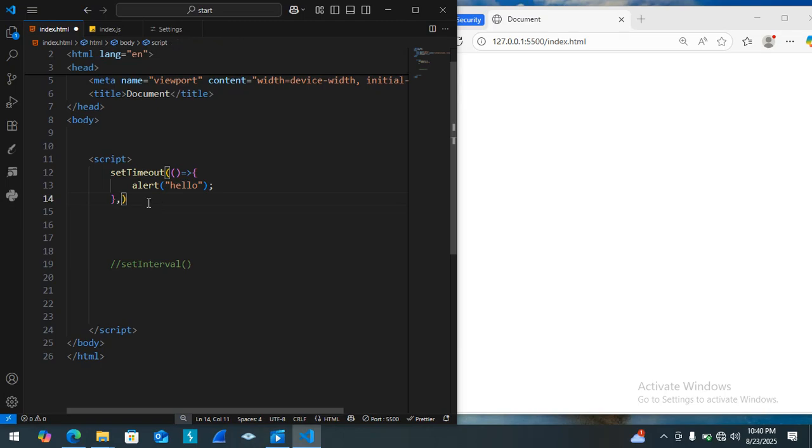The delay, we said, is in terms of milliseconds. So here we count in thousands. 1000 means 1 second, 2000 means 2 seconds, then 10,000 means 10 seconds, like that. Let us set 2 seconds.